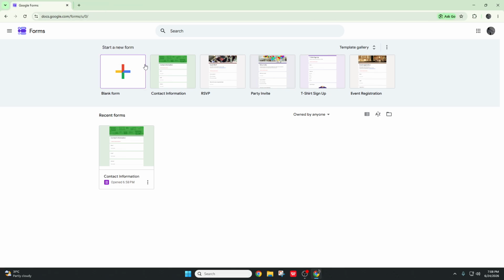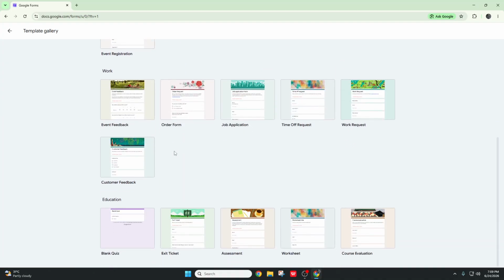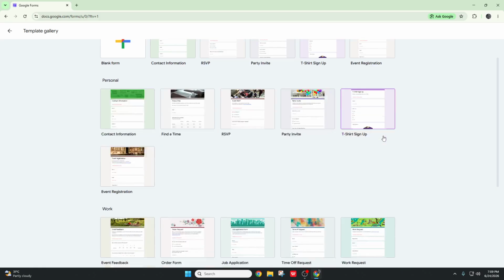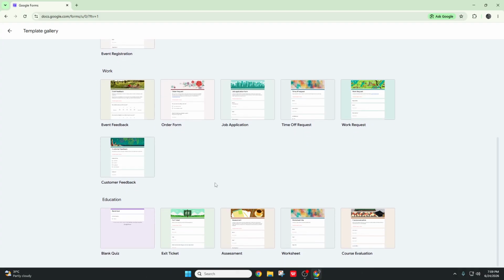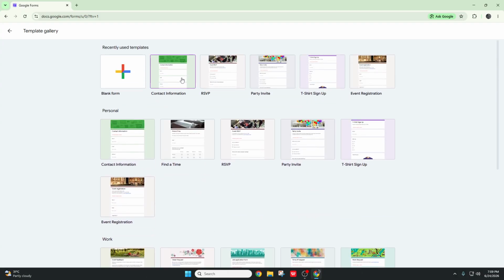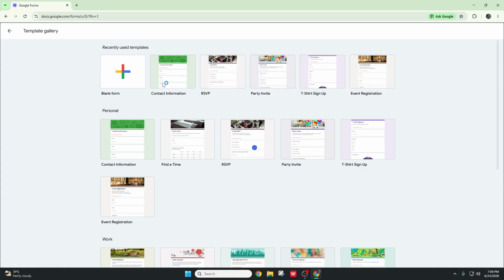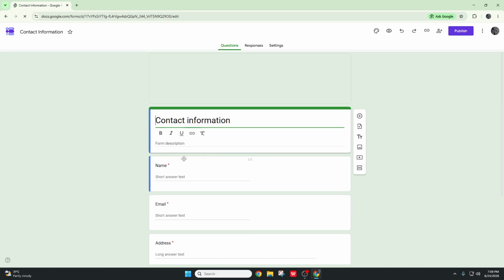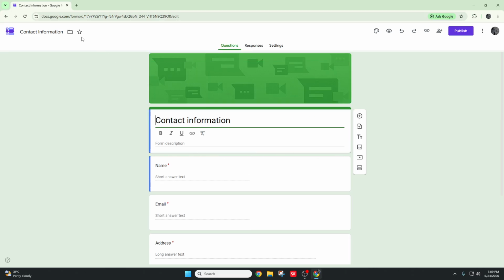Now we have a lot of templates here, and these are just 5 templates, but if you click on template gallery, you're going to be able to see a lot of different templates, and within these templates you can choose what kind of form you would like to create. For example, if we create a contact information form, then just tap on the contact information form, and once the template is loaded, you're going to be able to see a lot of options.